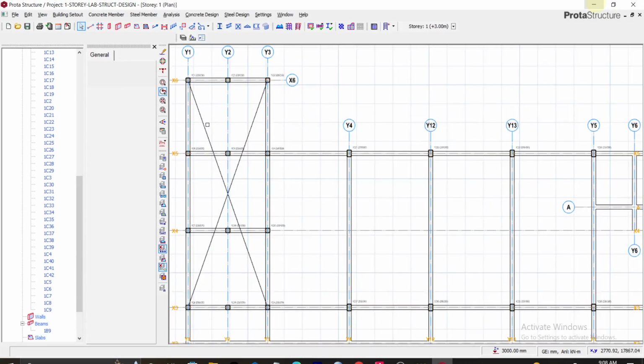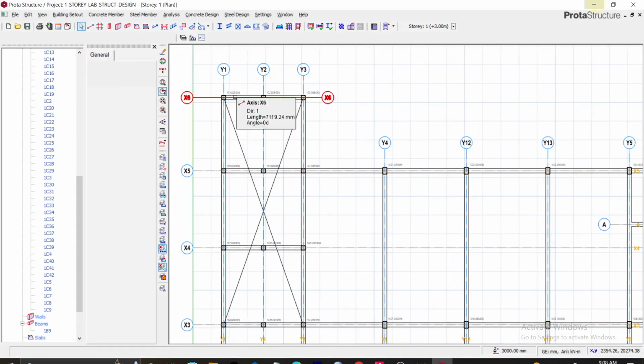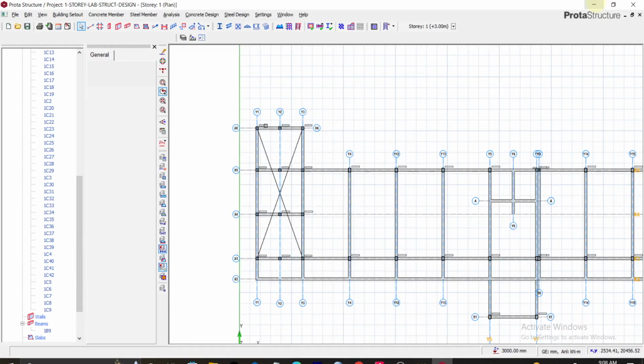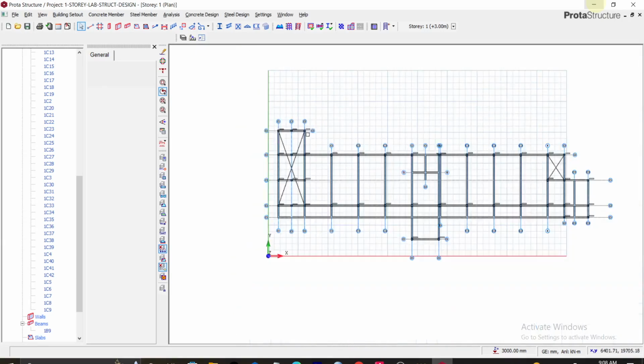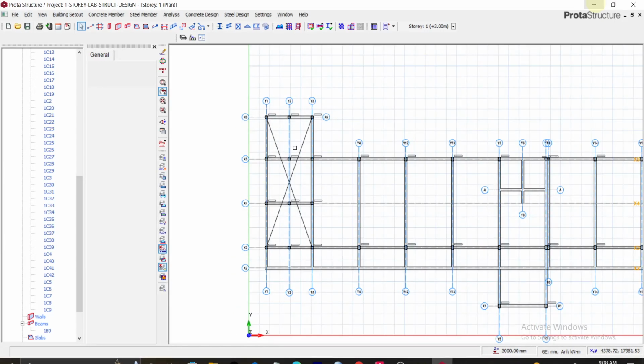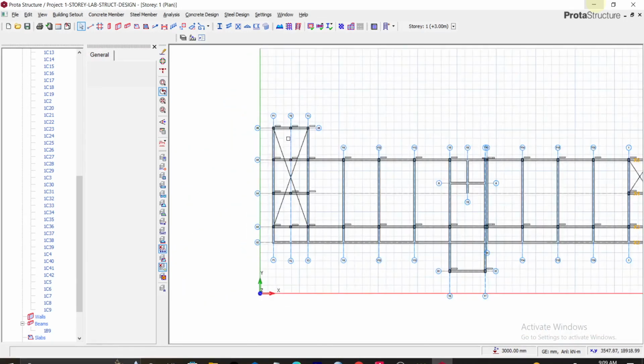In this tutorial, we'll be showing you how you can place your beams after importing your model from AutoCAD, as we did in our previous video. If you'd like to get the CAD file so that you can design alongside what I'm doing here, I'll leave the link in the video description, or you can simply contact me on WhatsApp and I'll get you the file.